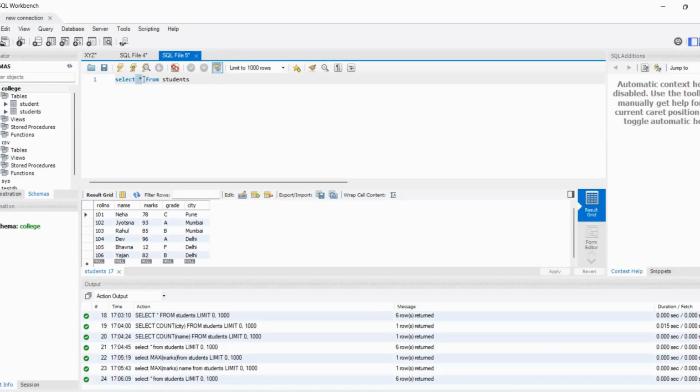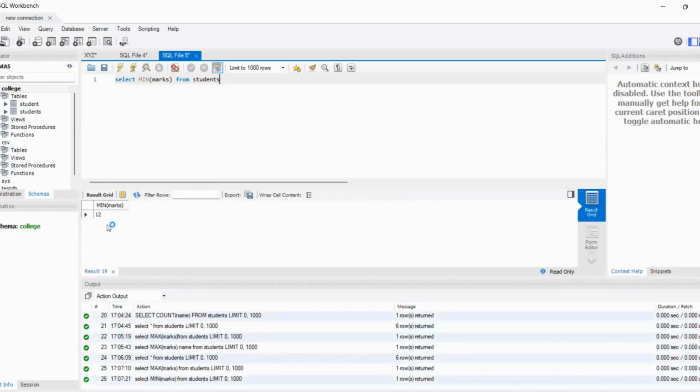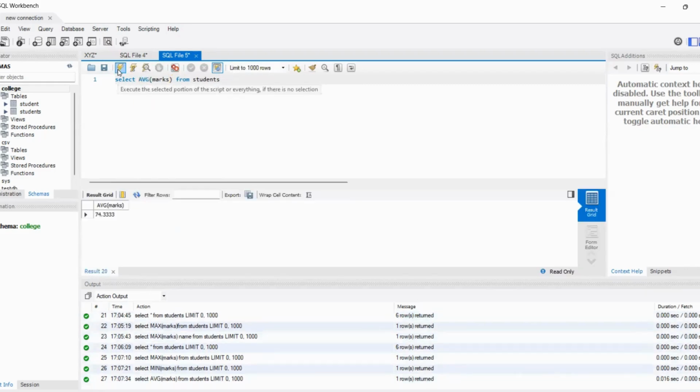So select maximum marks from student. The maximum marks is 96. Likewise, you can write minimum as well. Minimum marks will give the minimum marks. The minimum marks is 12. Then we can find out the average as well, the average of marks. The average of marks is 74.33.